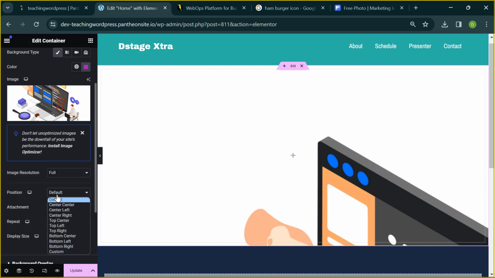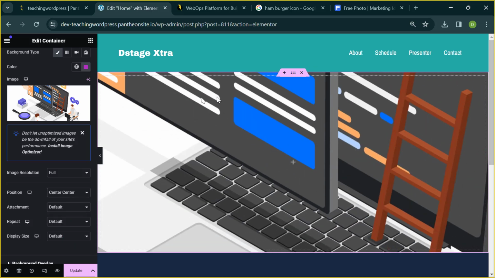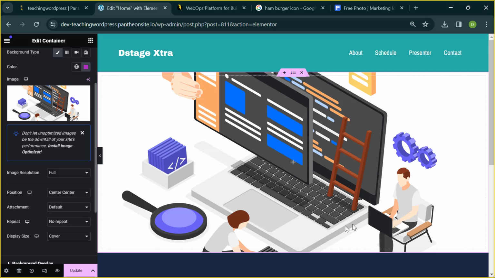You click on this place, you see position. Then maybe you say you want it to be center. You see the picture is now moving. You are still not seeing it very well. Now you go to attachment. You just leave it on default. Then under repeat, you say no repeat. Then display size. What do you want it to be? Cover. Cover means it should cover the whole area so that everything looks nice. You now see that this picture and this picture look the same way, right?